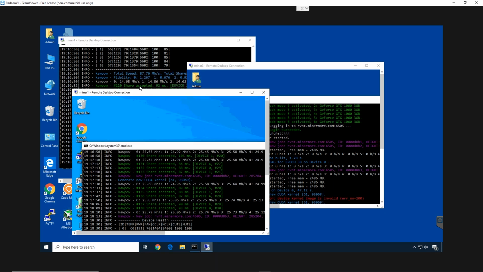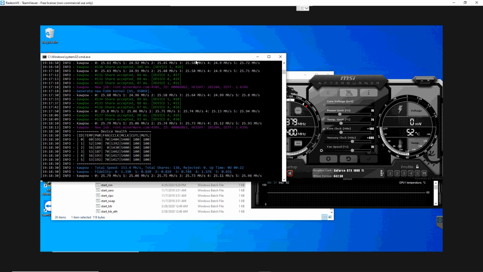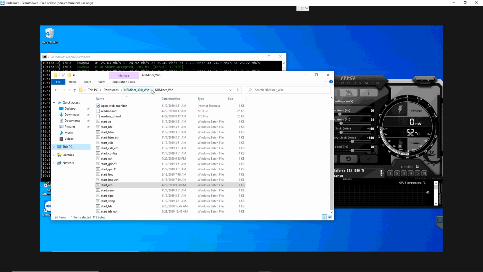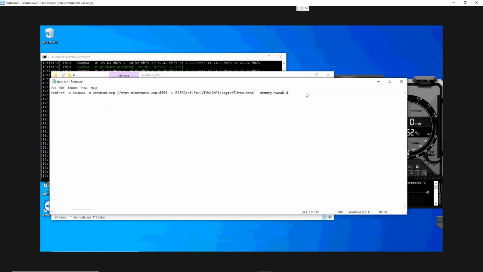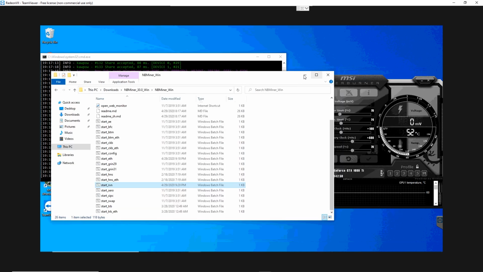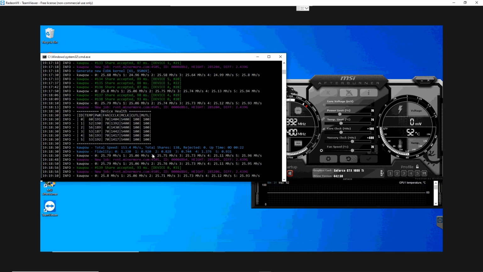I'm going to show you my 1080 Ti rig. So this is my 1080 Ti rig using the latest NBMiner 30.0, and I'm going to pull up the batch file here. The biggest thing I added was the --memory-tweak option, and then the number 4. Apparently you can go 1 through 6, but I think number 4 seemed to be the best for my 1080 Ti's. You can see here I'm getting roughly 25 to 26 mega hash on each of my 1080 Ti's at 70 power limit, plus 100 core, plus 400 memory, and not too bad.